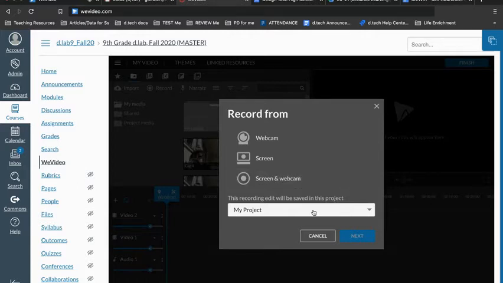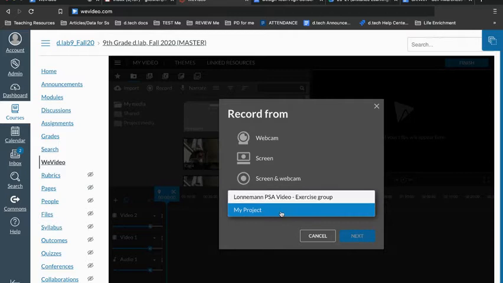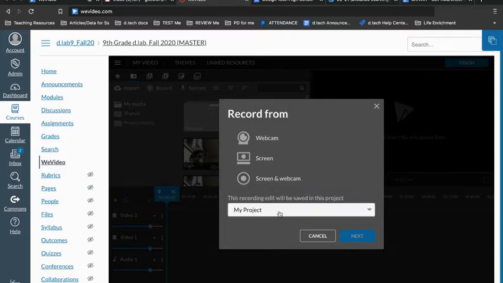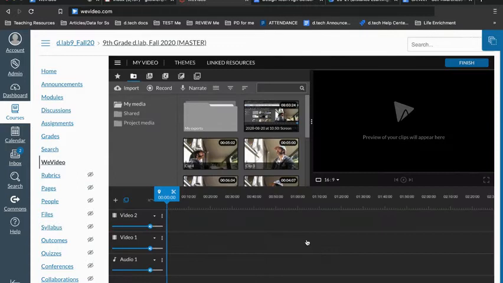Okay. And then if you have a project that you're working within, then you can save it there. But I think the default is just my project. So let's say I want to do a screen recording, I would press next. But if I wanted to record a video clip of me, let's say I'm acting out a character for a scene, or let's say I need to record multiple scenes, then every time I'm recording a separate clip, I would come in here and press webcam and next. Let me see if there's anything else to show right now.